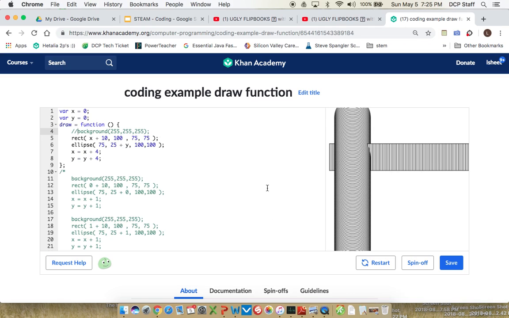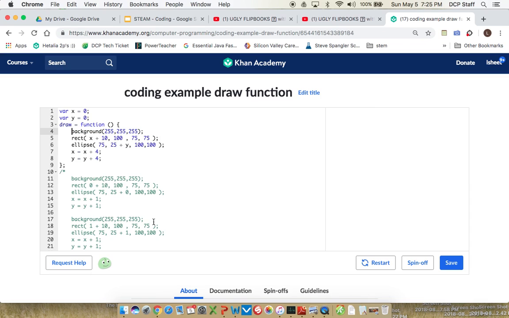And that's basically how, just like the flip book, you're just drawing the same picture over and over again, but in a slightly different position. And that's what makes it look like animation. So let me put the background statement back and restart it, and you'll see that with the background, it's refreshing the background, so you're not seeing all those circles being drawn.